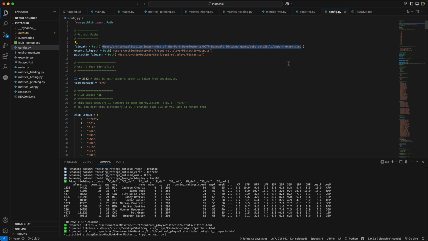You're telling the code where to find the CSVs. The second thing is you're telling the code where to output the HTML files at the end. Here we've got one in the Pistachio folder called /outputs. It just goes in here, so you need to tell it that. And you also need to tell it where this Pistachio folder is on your computer. That's where mine is. Yours will obviously be somewhere else. So that's the first thing you need to do.